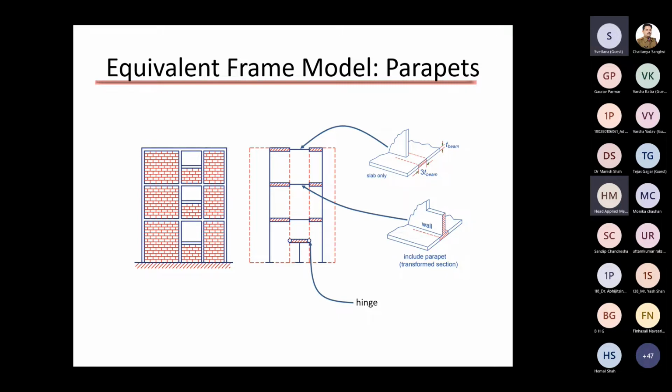So here at the bottom, please note that the model for the parapet is that you have a fixed base, then you have a vertical element which simulates, it is like a small wide column, and then you have a horizontal element which is rigid, but it has pins, two hinges or pins at the end. So it does not transfer any moments.